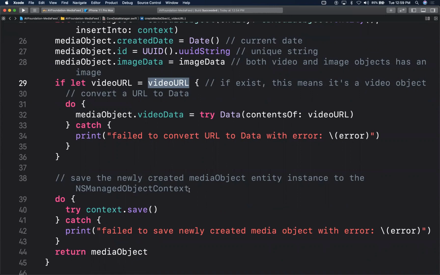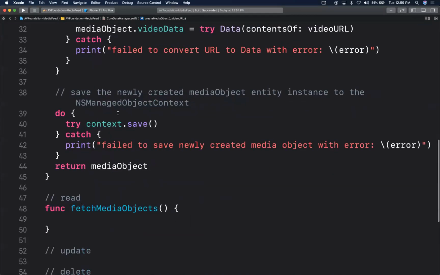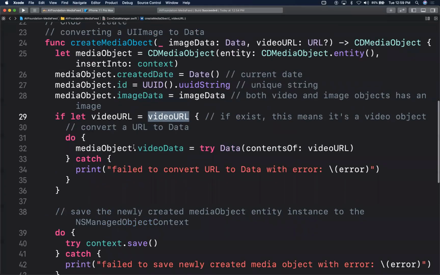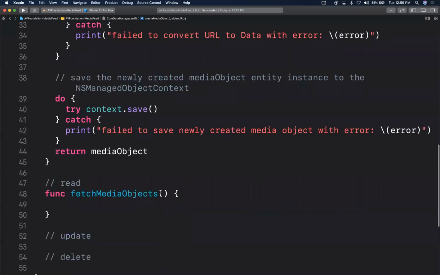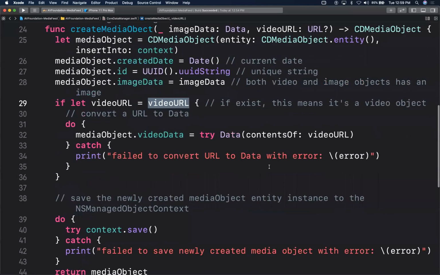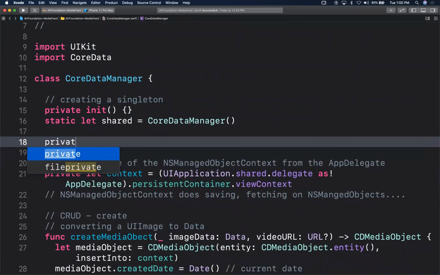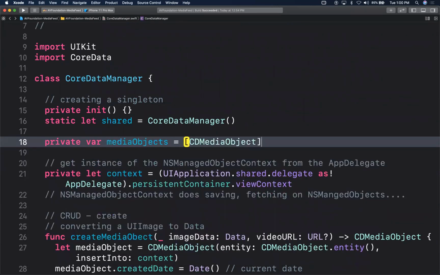Yeah. All right, we'll write the fetch and then we'll end lecture and then we will do stand-ups. So we'll write the fetch here, which is not as involved as the create was. Fetch media objects doesn't take in anything. What should it return? An array of objects. Okay, so let's just create an array here. Private, thank you. We'll just call it media objects. It's an array of CD media object here.